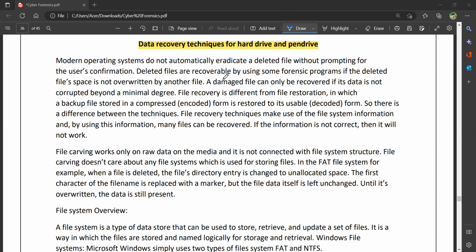Deleted files are recoverable by using some forensic programs, if the deleted file space is not overwritten by any other file. So all these files can be recovered by forensic programs once they are deleted. A damaged file can only be recovered if the data is not corrupted beyond a minimal degree. If it is corrupted only to a minimal degree, it can be recovered, otherwise it won't.